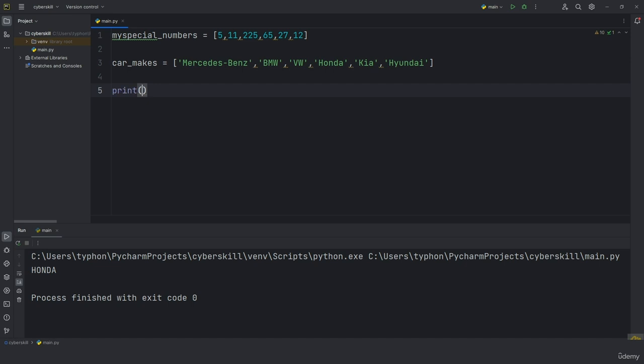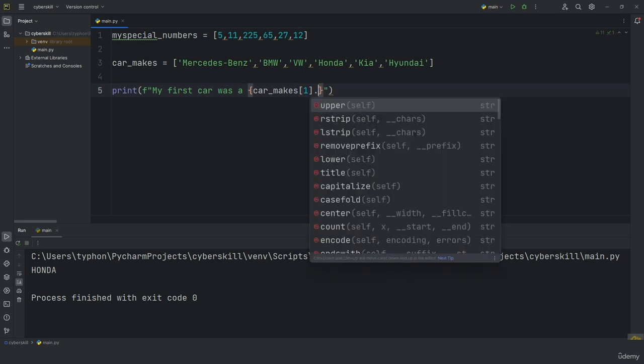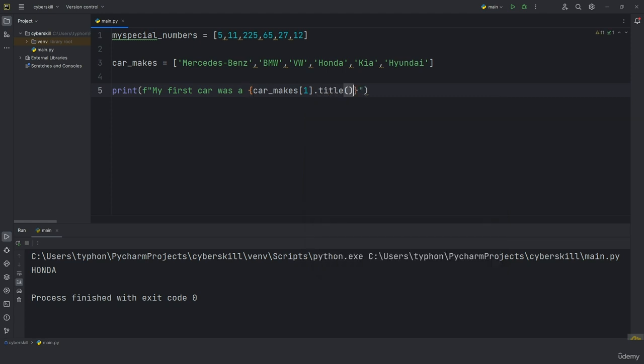Print, and we will use the f here, and now: my first car was, let's say, BMW. We will use braces with car makers index 1, because the BMW index is 1, and we will use, for example, title. And here: my first car was a BMW.